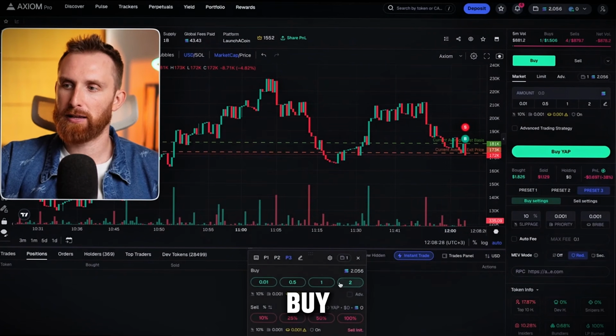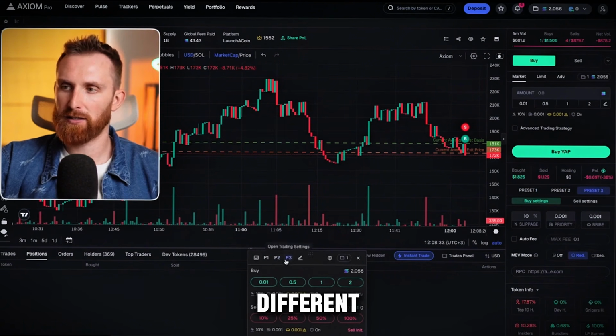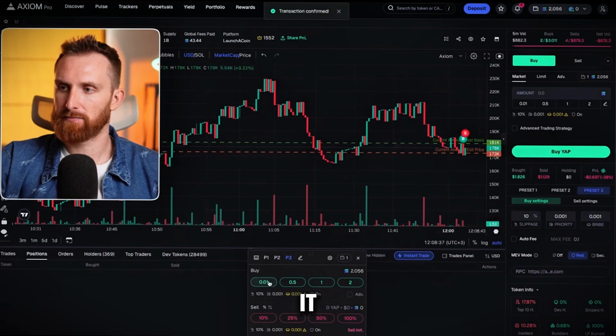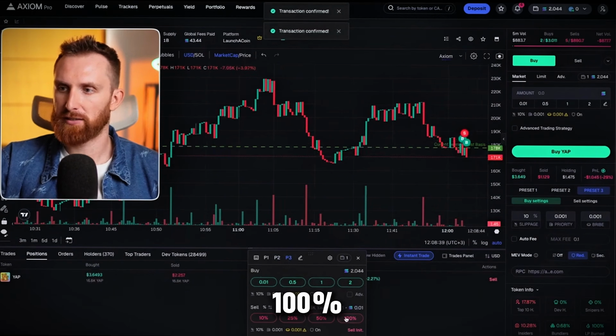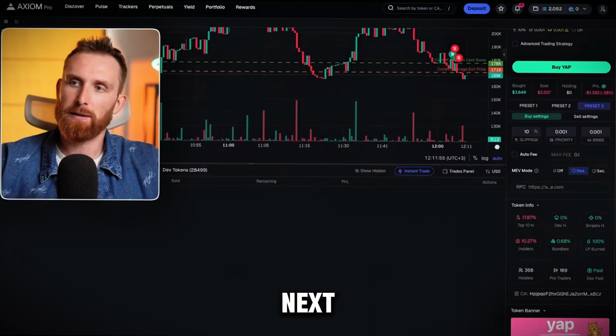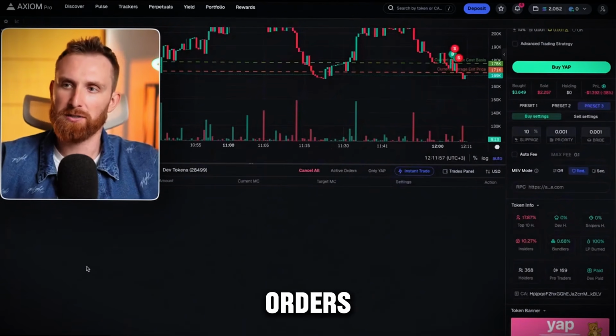And this allows you to buy instantly and also sell instantly. And you can also select all the different fee presets you made. So again, if you click here, buy it and sell 100%. Again, it's instant. Next up, you can see the orders. I will explain the orders a bit later.